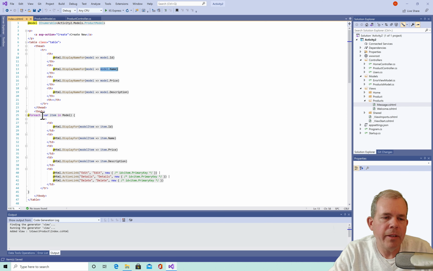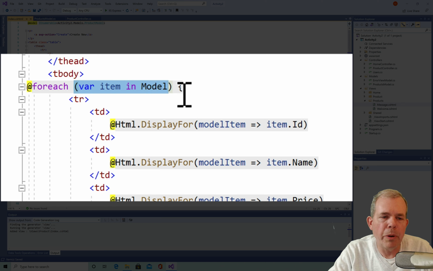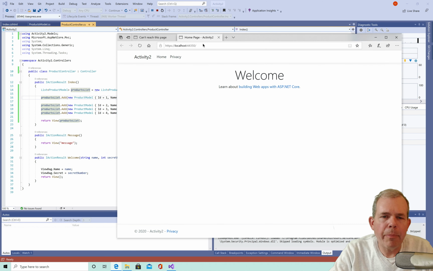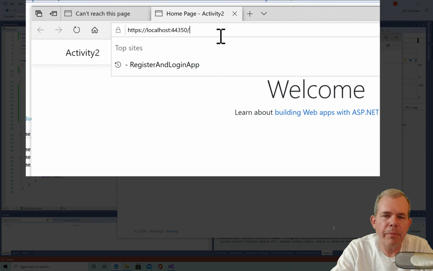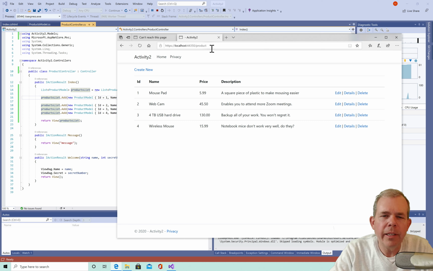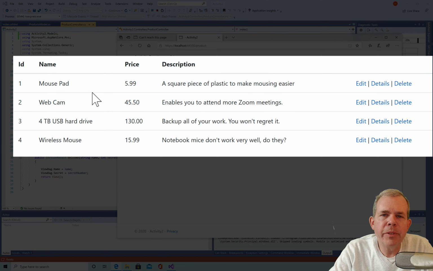And so you can see down at the line 25, we have a loop going through here. So for each item in our list, each item in the model, remember the model is a list, we're going to display one row. So let's see what this looks like when we run it. So I've got the app running here on the web browser. So I'm going to type in the word product here, and the controller name is product. And you should see all of the items that were defined here. So we have mousepad, webcam, and the other 2 items. This is obviously the page for the index.